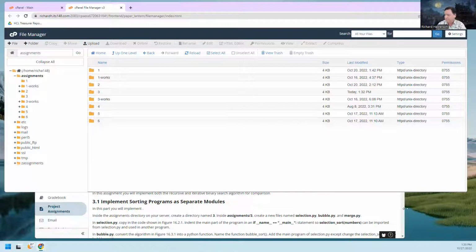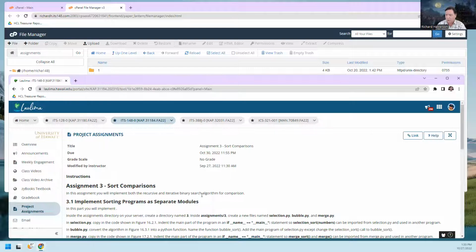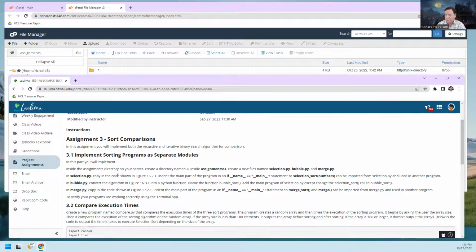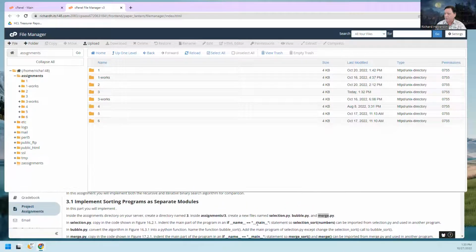All right, so the first thing I have to do is create new files named selection.py, bubble.py, and merge.py. Okay, three, okay, I can do that. Let me go into it. Let me go into here. Now the idea here is that I'll have this here so I can see it.